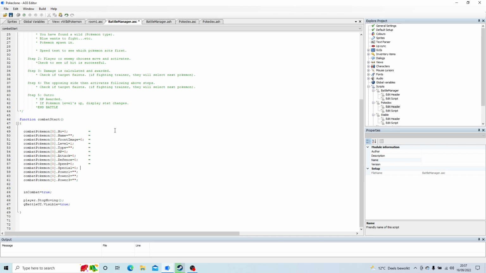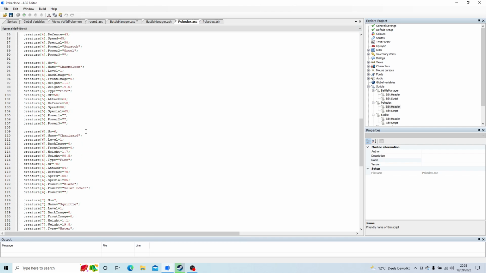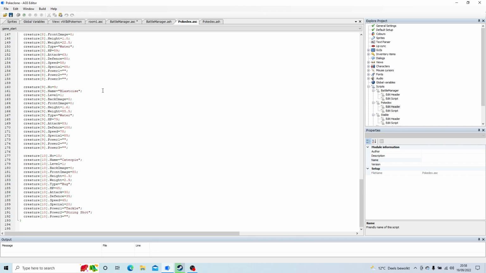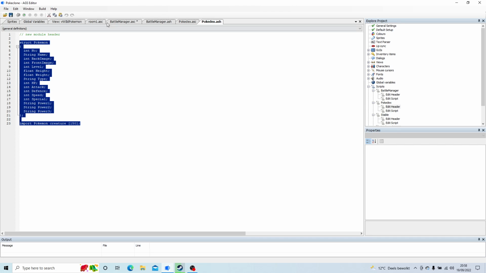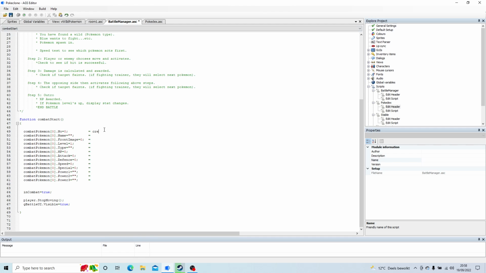Again, we're going to be doing this quite differently in the end, but this is just to get combat working. So what's the Pokedex thing? Creature. And it's 10. Okay. We can get rid of that. We can get rid of that. So, creature 10, which is the Caterpie.